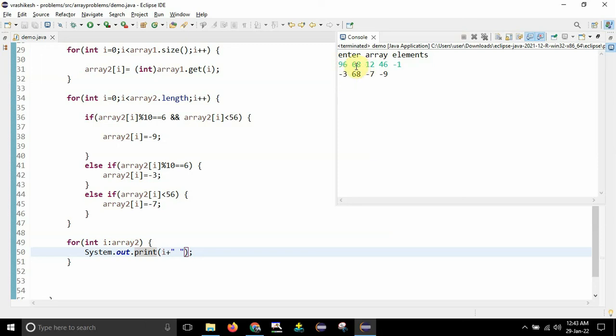And 68, here you can see both the conditions are failing, as neither is the last digit 6 nor is the value less than 56. So don't change it, print it as it is. So I am printing it as it is, 68.